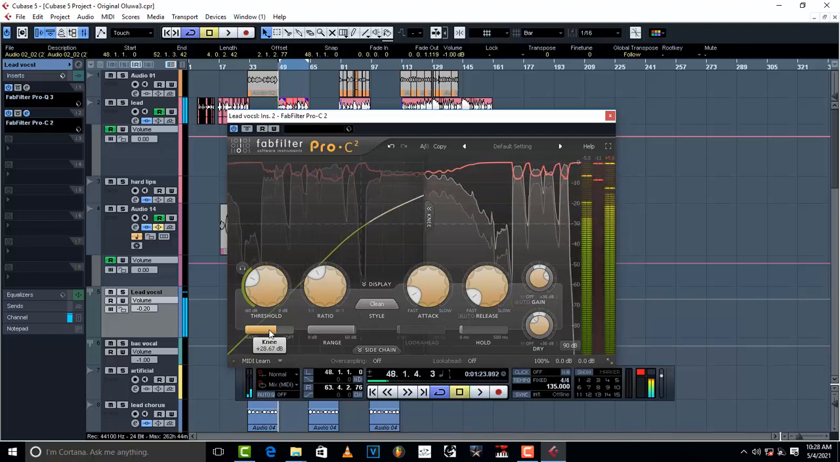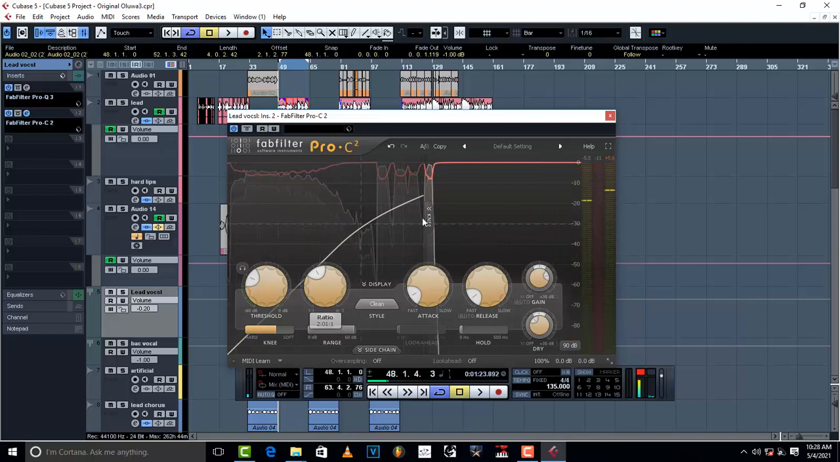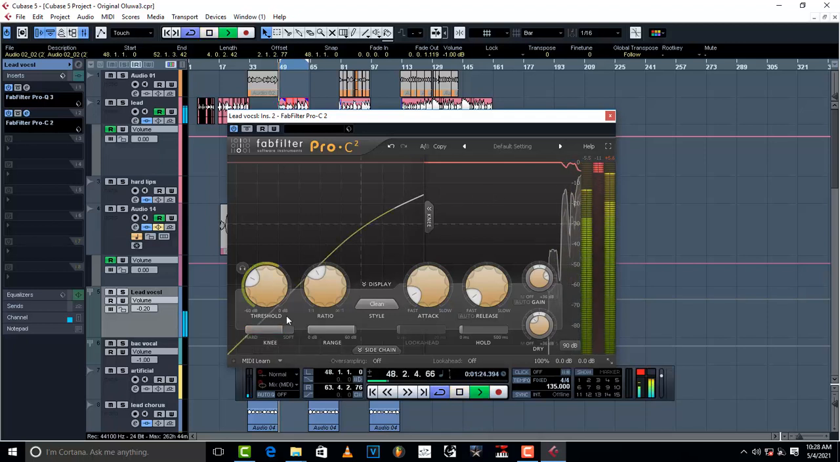Then the soft knee is how you want the compression to be. If you want it to be dropping gently, or you just want it to be like this, or for it to come like that. For me, I love it when it drops gently, like gentle compression.